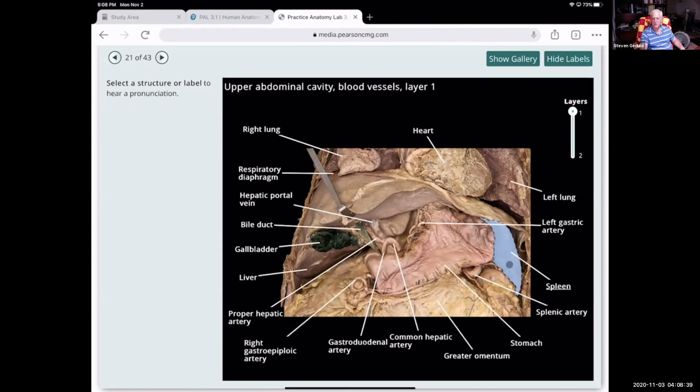There's your spleen. It's on the left side of the body against the lateral wall. The left gastric artery above the stomach, and the left lung.